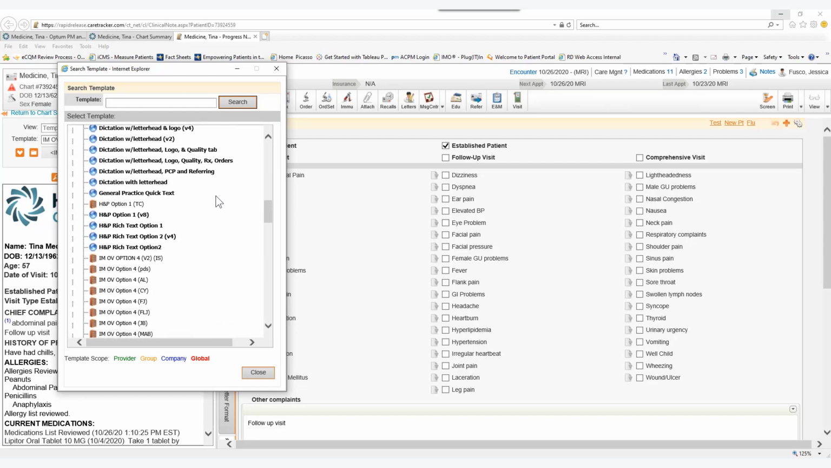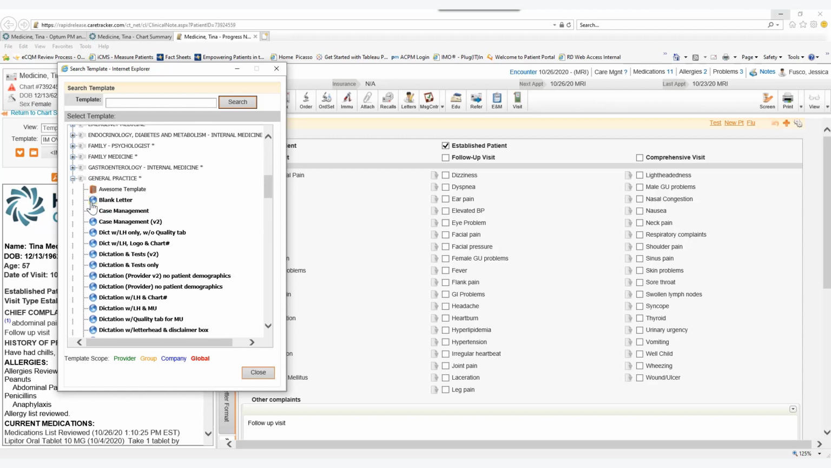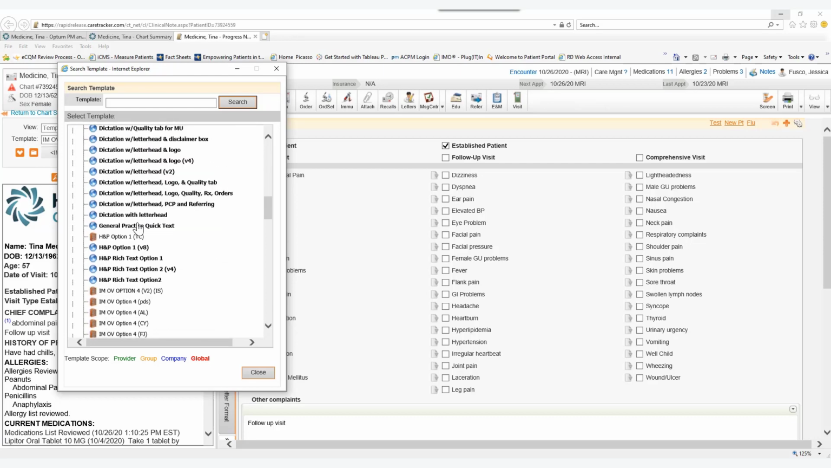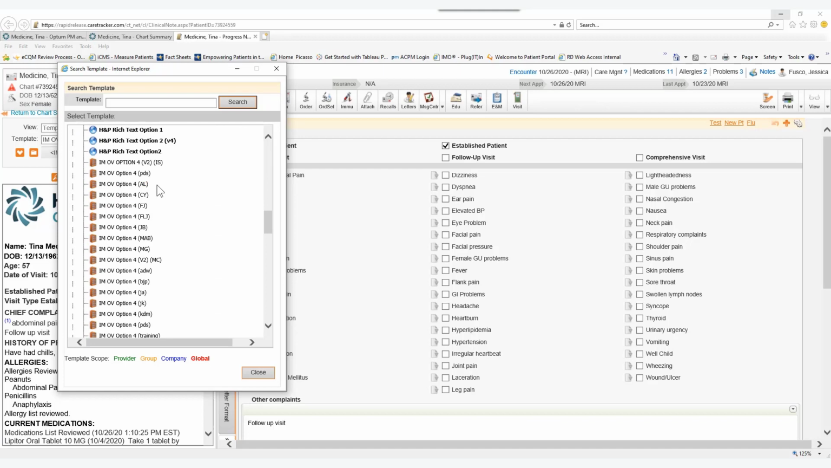You'll also notice that in my database particularly, I have a globe next to some of mine, and I have what they call like a bookcase next to some as well. If there's a globe, that means that they're global. Anybody who's using CareTracker has access to that particular template. If you see this bookcase, that means that this was created inside of your practice, and this is a practice specific template. Not everybody would have access to it, only the people that are inside of your practice.